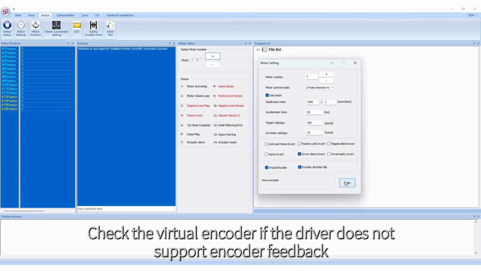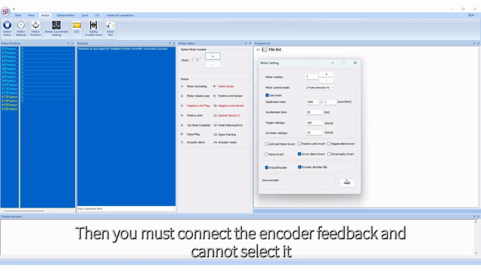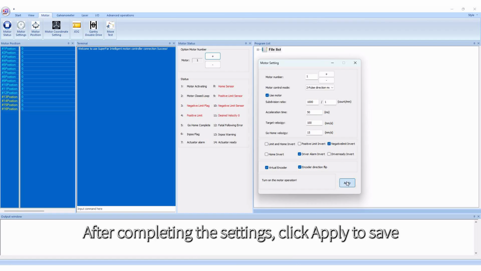Check the virtual encoder if the driver does not support encoder feedback. For example, in bus mode, to mark the PSO walking point spacing, you must connect the encoder feedback and cannot select it. After completing the settings, click Apply to save.